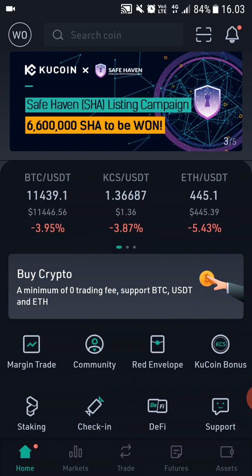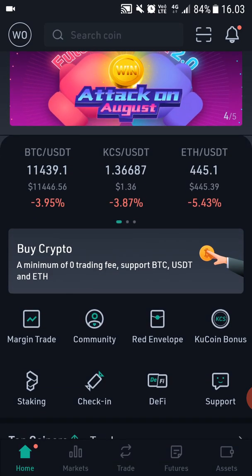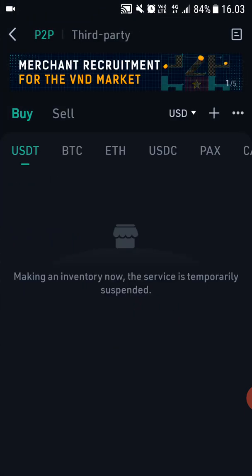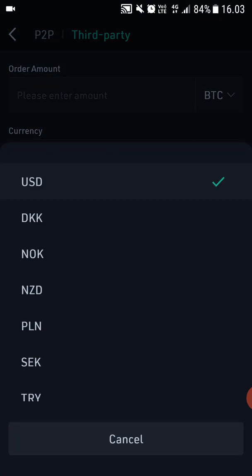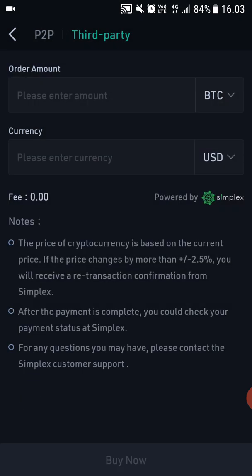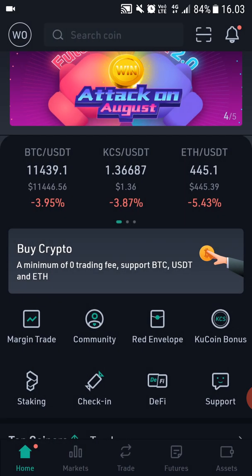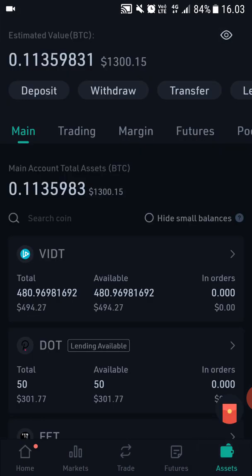Or if you don't own any Bitcoin currently, you can come on KuCoin and click buy crypto, go to third party, and here you can straight up buy Bitcoin with your credit card. All you have to do is select how much you want to buy, select the currency that you want to buy it with, and just purchase it. After the purchase is done, when you go to assets, your Bitcoin will show up here. So now you either deposited Bitcoin or you bought Bitcoin on KuCoin.